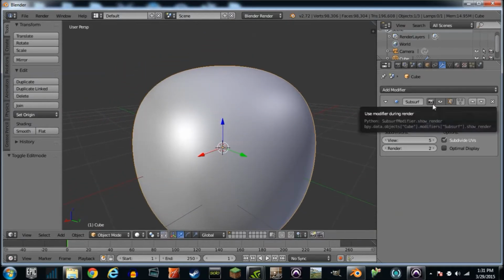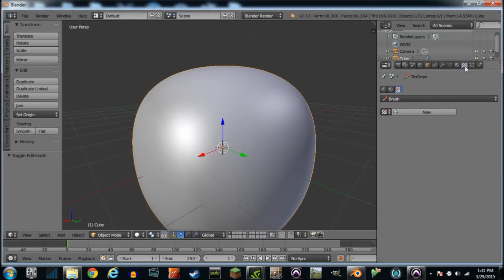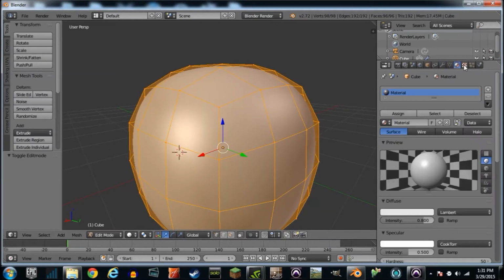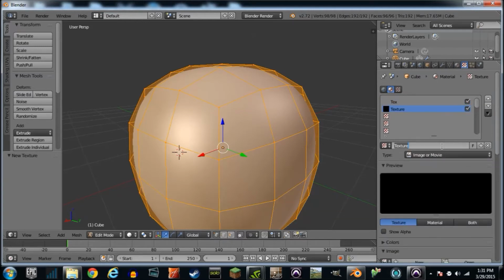We need to add a second modifier, and it's going to be a displacement modifier, but we can't do that yet. We need a texture. I'm going to explain that. So if you click here, it's the textures tab. Now I'm pretty sure it usually doesn't work unless you're in edit mode. Now let's go over here. There it is. It's empty. Let's create one, a texture. We're going to name it clouds.